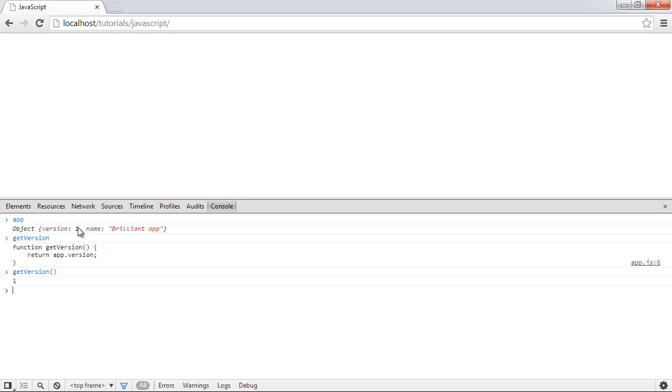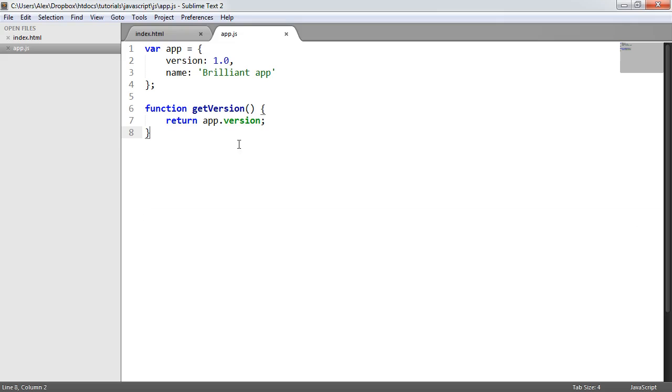It takes the value from here. Now the problem here is that we've now created a global function, which we don't want to do. We want to create everything within our app. So how do we do this? Well, let's get rid of that global function, and let's just comma separate down here. And again, we could do this outside if we wanted.